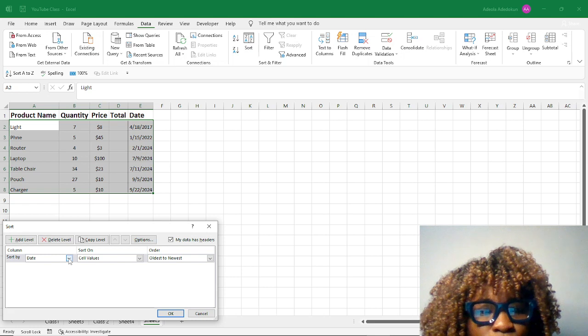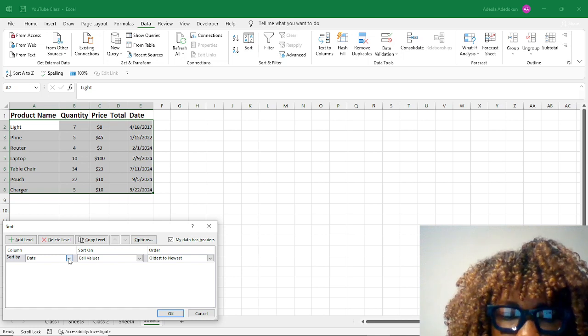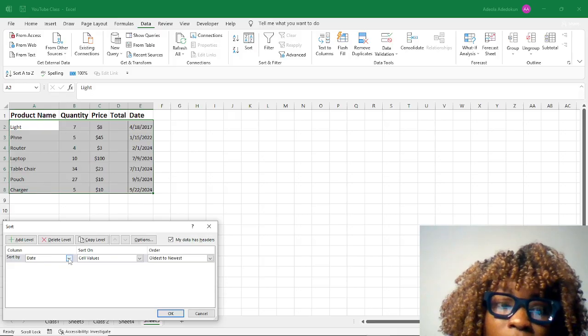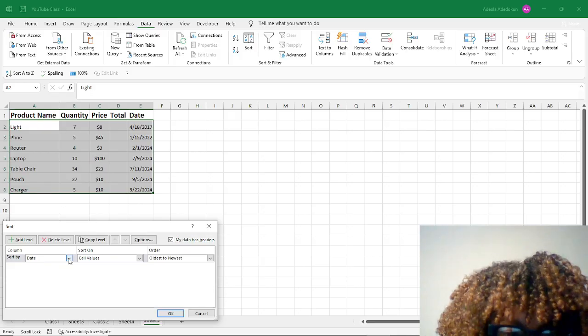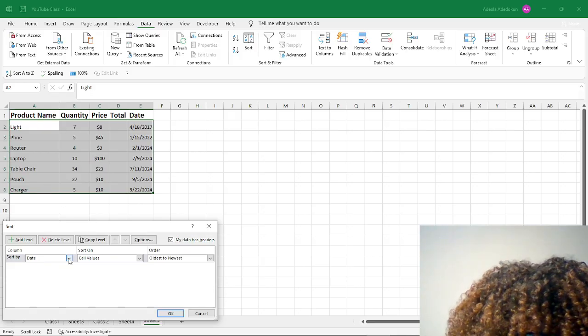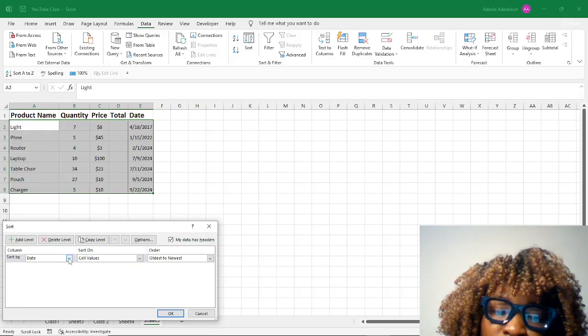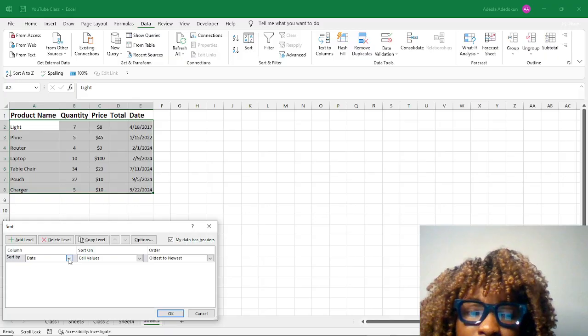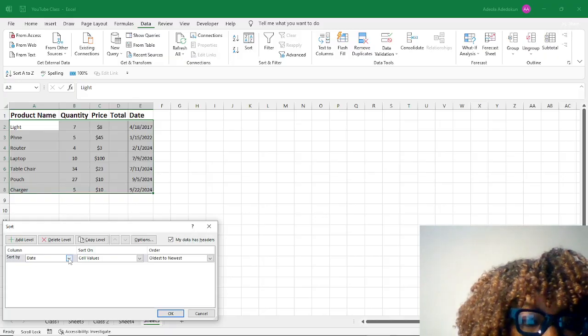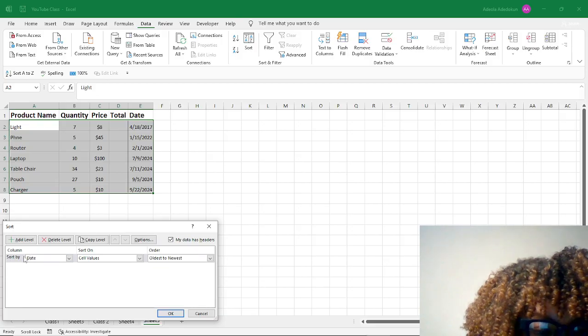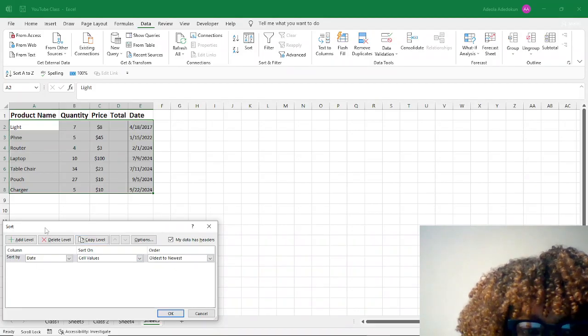Then I'm going to add another level to it because I want to sort by category and then by price. But I'm sorry, by name, product name, and then by price. In this case, let's sort it by date, and then after sorting by date, we sort by price. So sort by date, which is the oldest to the newest, and then sort by price.